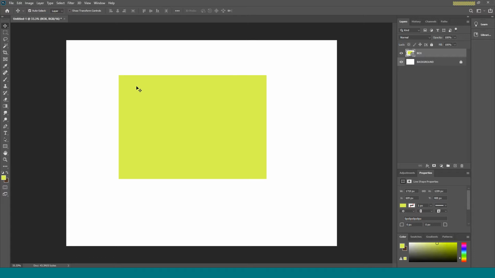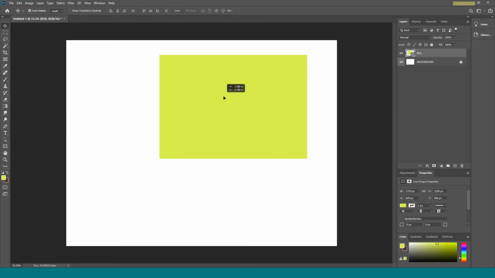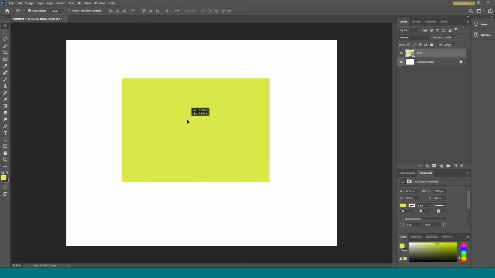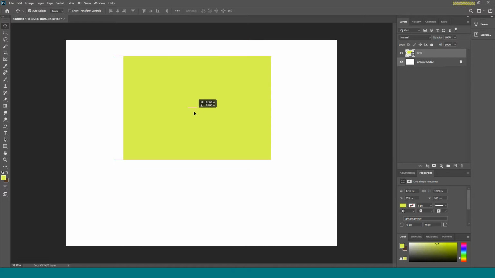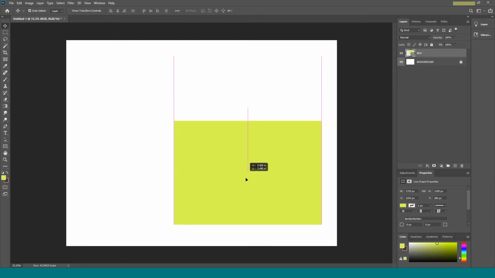If I go up here to my Move tool, I can click on it and move it around. If I want to move it in a specific direction, I can hold down my Shift key and I will constrain it to horizontal or vertical. I'm lifting up the Shift key in between these. If I move it to the right, and then lift the Shift key, then put the Shift key back down again, I can go vertically.